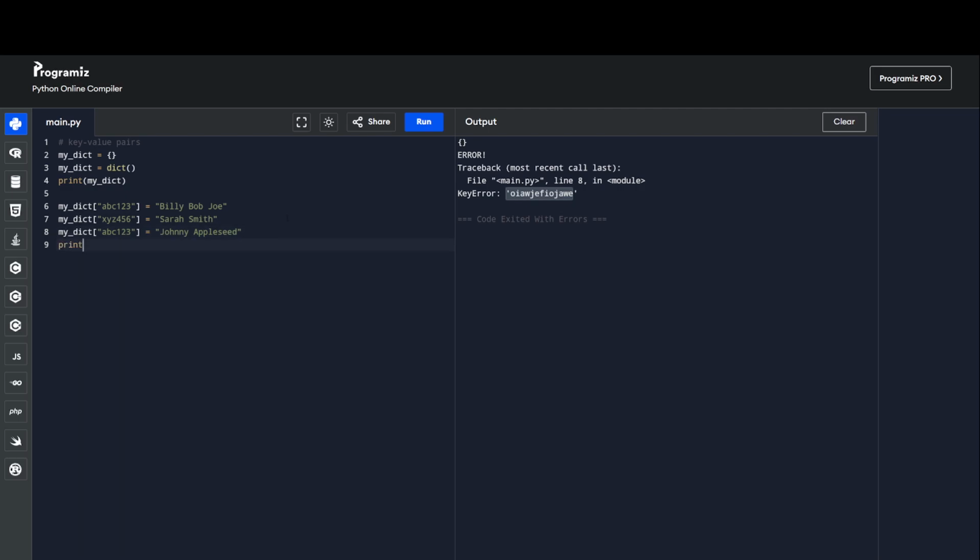Now let me print this dictionary. Now you can see that this key is linked to the value Johnny Appleseed instead of Billy Bob Joe. So what we did right here is actually an update. We updated this key ABC123 to the value Johnny Appleseed. ABC123 no longer unlocks a door that leads to Billy Bob Joe. Now it unlocks a door that leads to Johnny Appleseed.